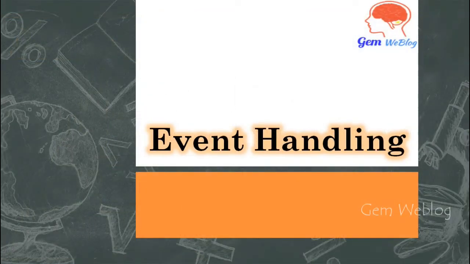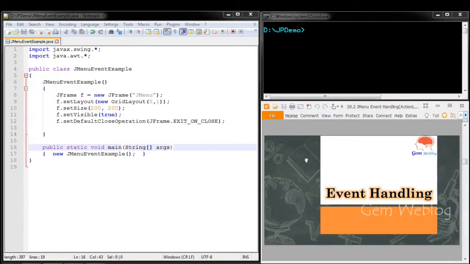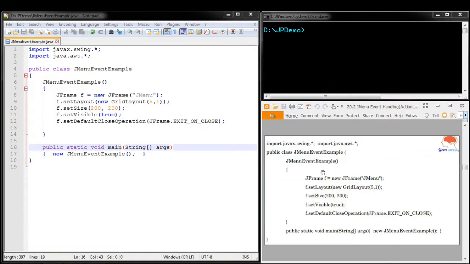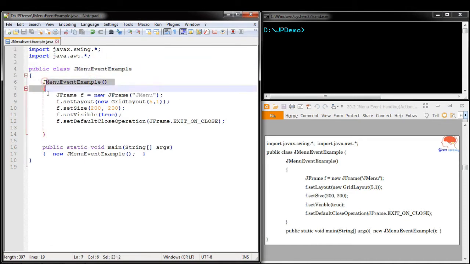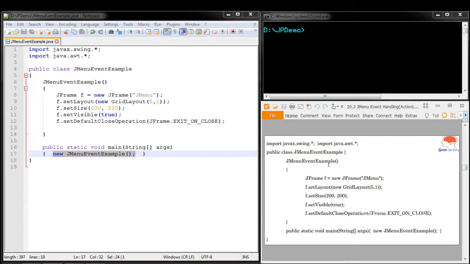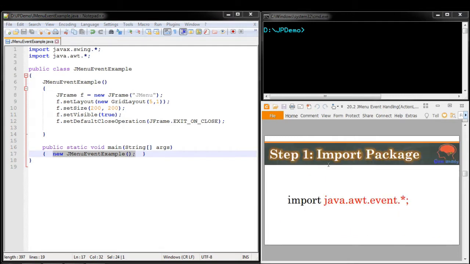Now we will look into the step-by-step procedure to perform event handling. Before we enter into the event handling, we will look into the basic code for this operation. First you have to import the necessary package and then define a public class. Inside the class you define a constructor, and inside the constructor you include the code to create a frame and display it on the screen. Then inside main we call the constructor. Now we'll start with the step-by-step procedure to perform event handling.